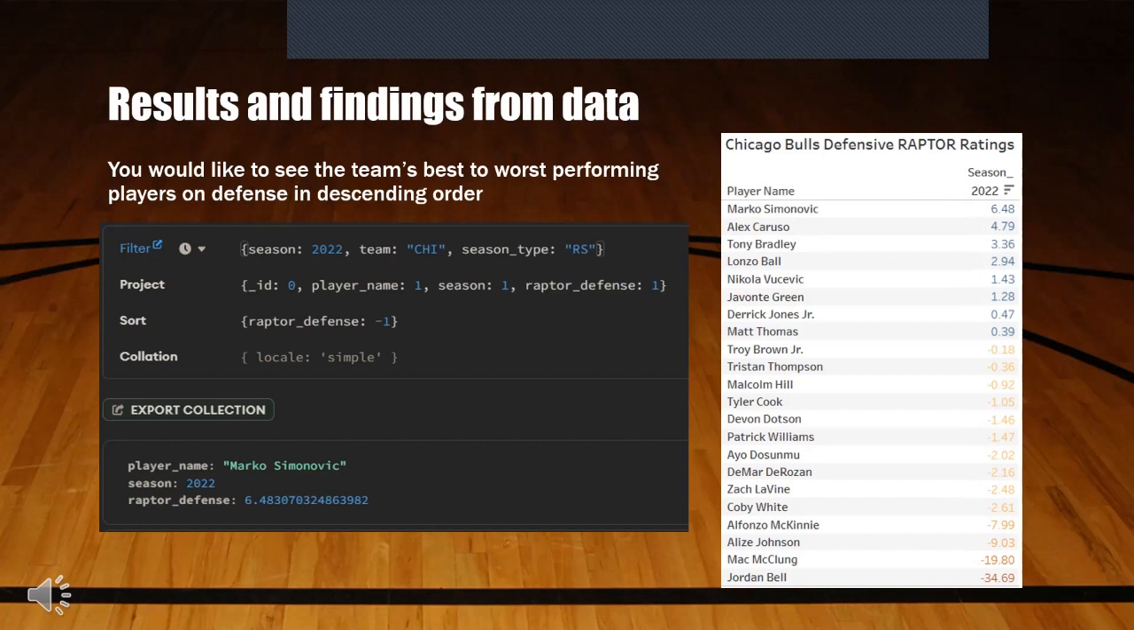And we can verify this information on the right within Tableau with the following list view. Again, Marko is at the top, as expected, and Jordan Bell has the worst rating with a negative 34.69.